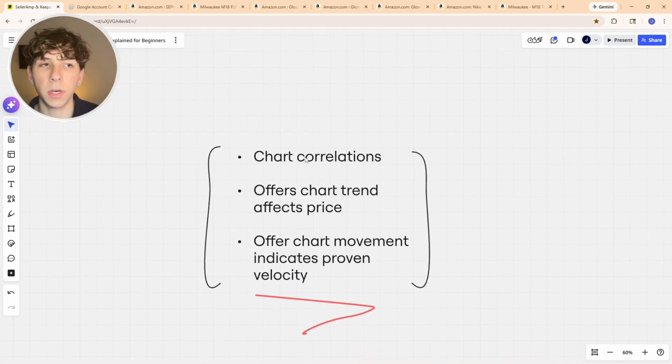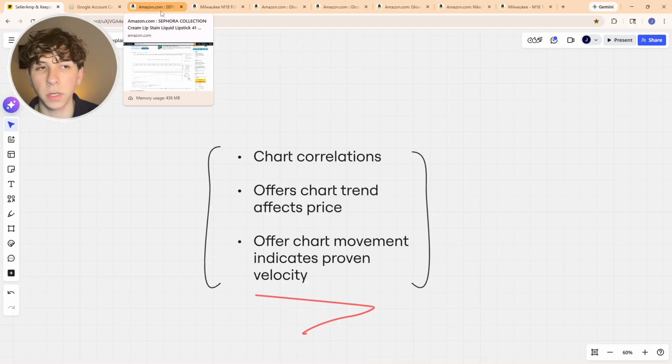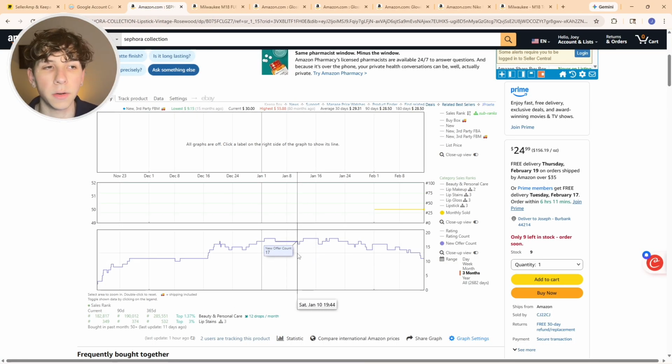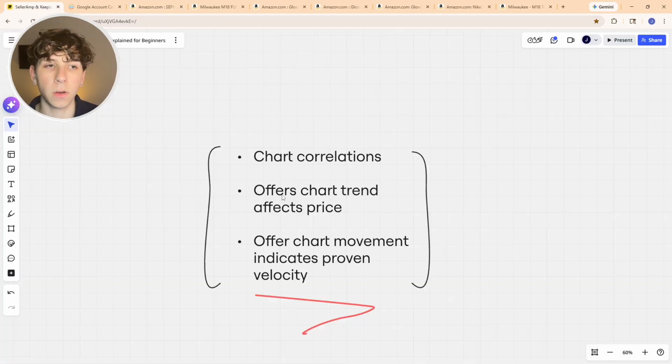The first thing is understanding that all of these charts are correlated in some way, and most of the correlation is dictated from what's happening in this offer count here. The offers chart does determine price trend history. So if a price is starting to dwindle off, that's likely due to the offers. Offer chart movement also indicates proven velocity. Like we were seeing with sales rank, it's the number you would think in your head as to whether this product might sell well or really badly off the bat. This is the actual proof behind that. So we're going to figure out with the offers chart how to determine velocity and future trends with this bottom chart.